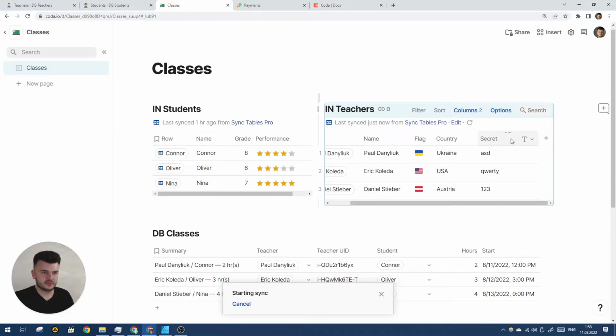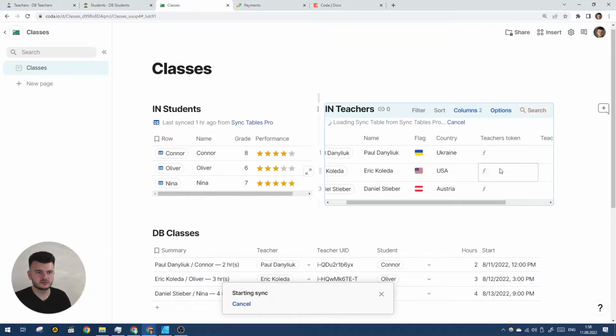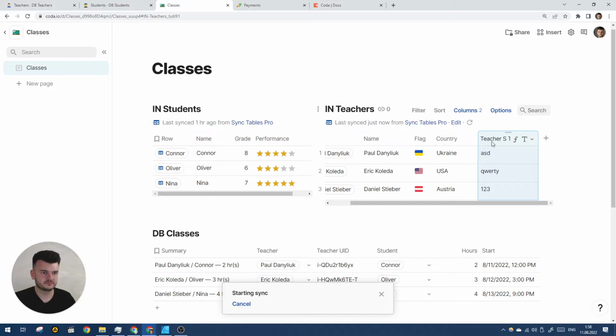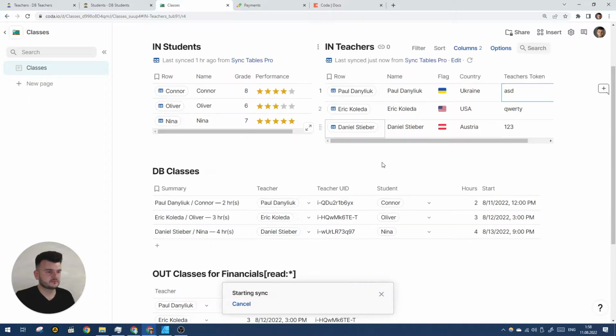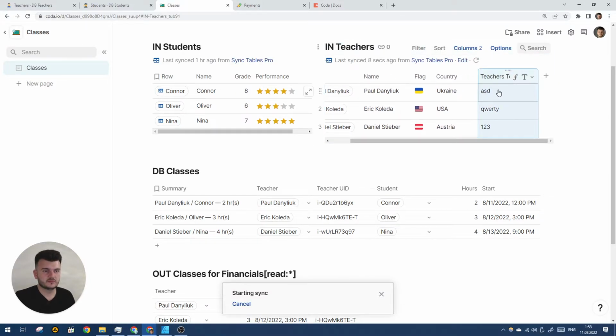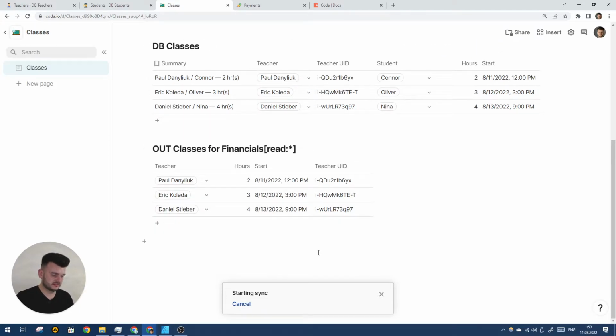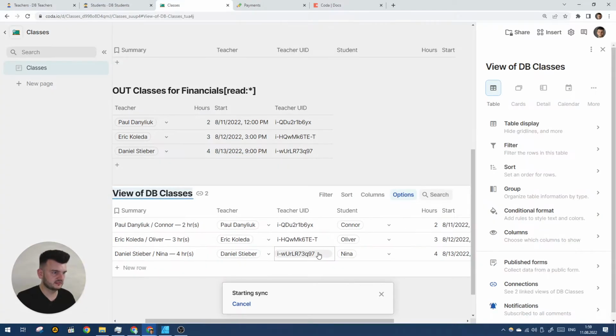Teachers token, and well, this is also, oh, it has the old name, so it probably will break. Need to fix that. Okay, we can use this teachers token as our read rule. So let's create a view of classes for teacher dashboards.